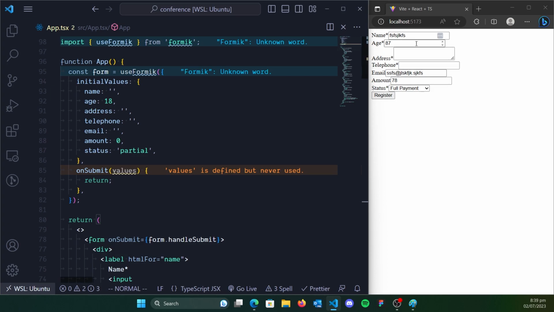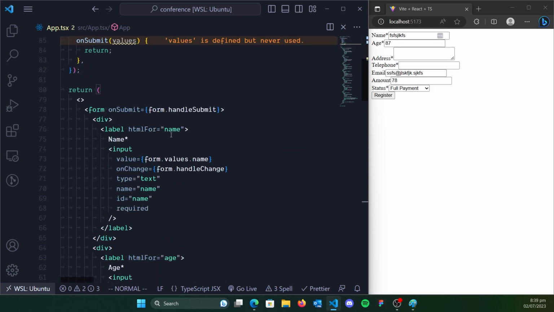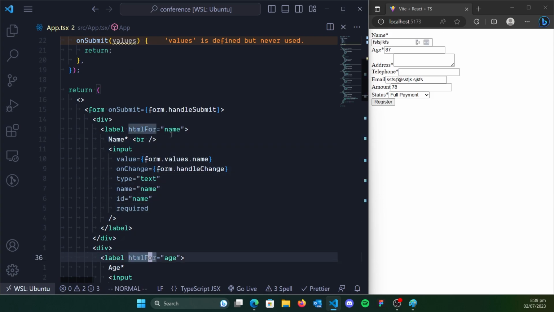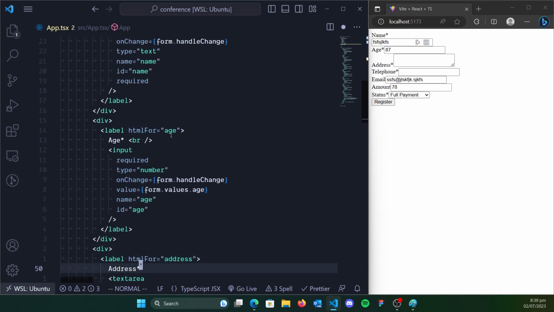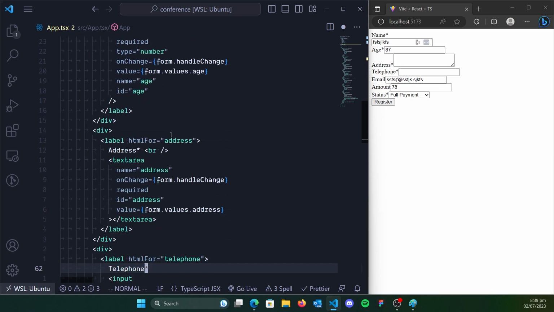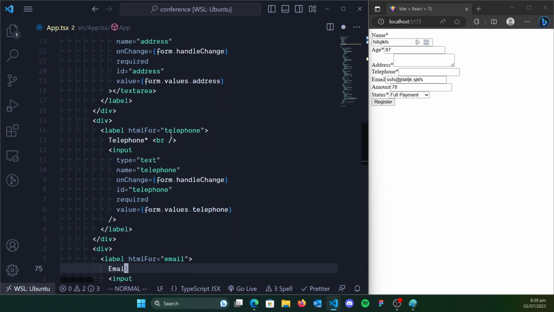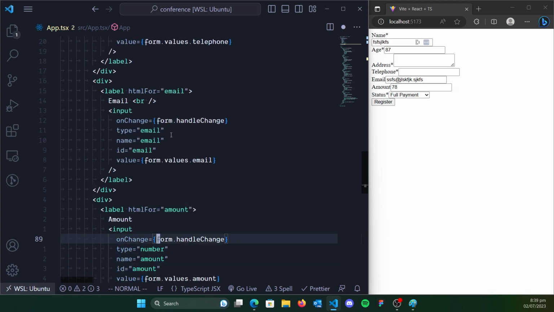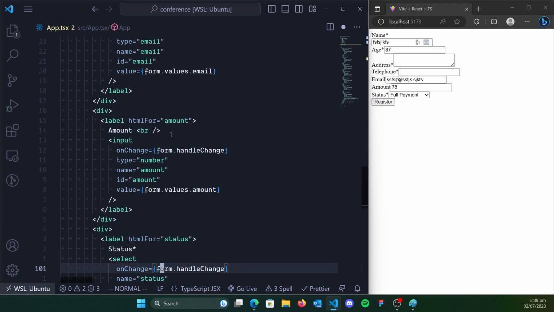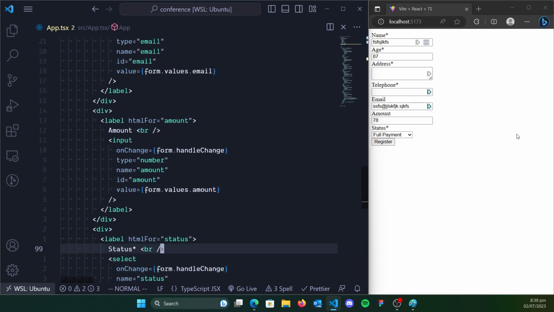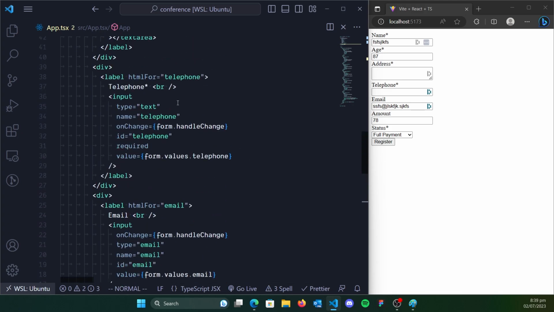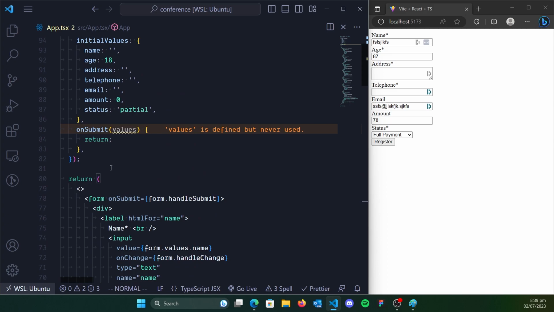Let's make the form a little bit cleaner by just moving the fields to the next line. And we can simply do that by just adding a br. We're just gonna add that to this one. Telephone, email, amount, and finally status. So to move them to the next line, and that is all. We're not looking to style any of these fields. It's not necessary. It's not important in this particular video.